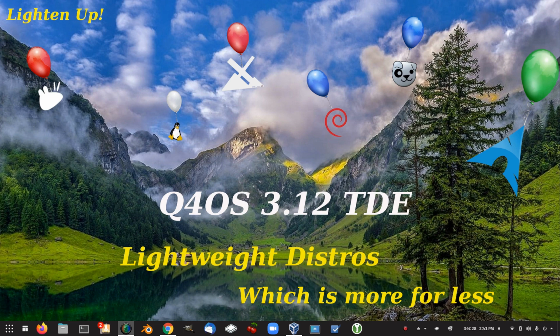So that was Q4OS 3.12 with the Trinity desktop environment for the lightweight distro challenge. Almost under the 900 megabytes, but just that little bit over.